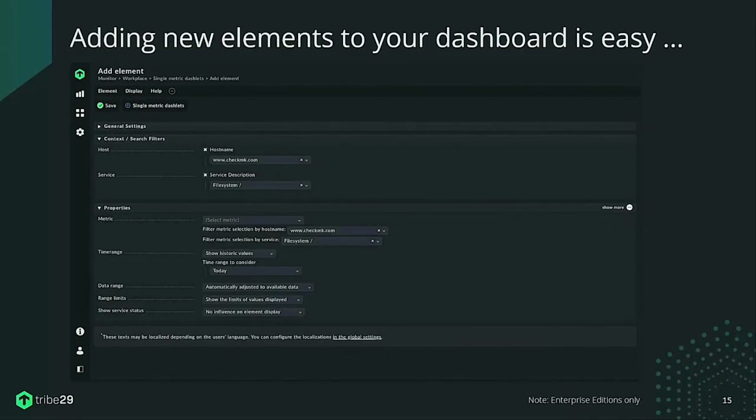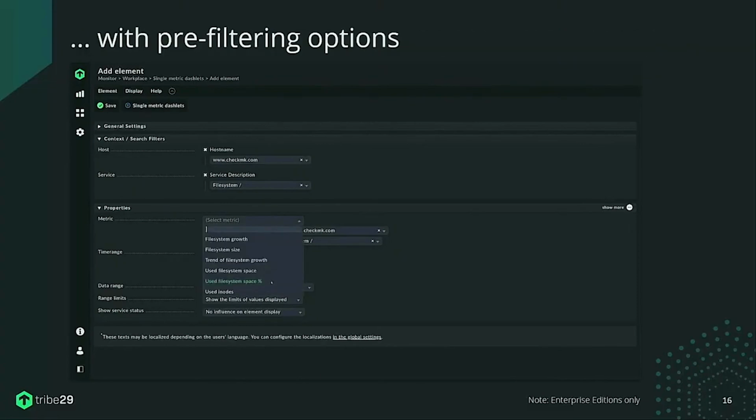We've also made it easier to configure dashboard elements. Here, we see the edit dialog of the single metric dashboard element. What we've done here is that we put the context into the input elements. If you select one host, and then you want to select the service on that host, you only get the service list of that host. And if you, in the next step, select a metric, you only get the metrics which are available for the selected service, which makes it easier to configure these kinds of dashboard elements.